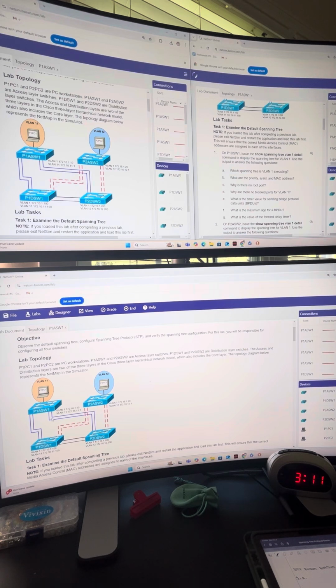We can see that we have our VLAN 11 PC over here, and we have our VLAN 12 PC over here. So they're on 2 different subnets within 2 different VLANs. We can see that with the VLAN IP addresses down here as well.